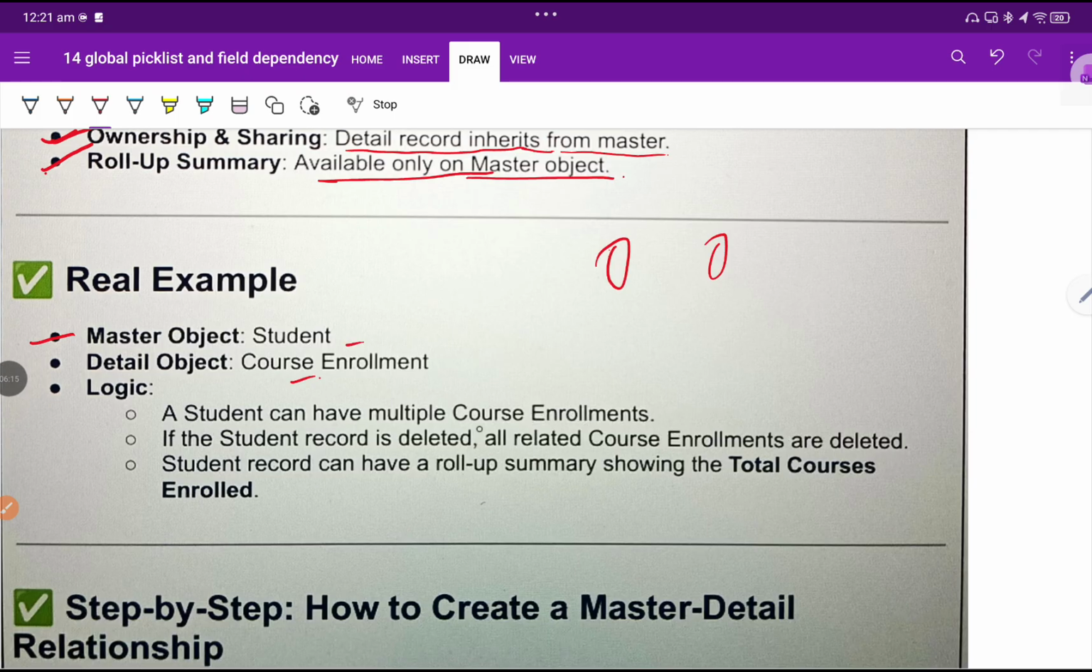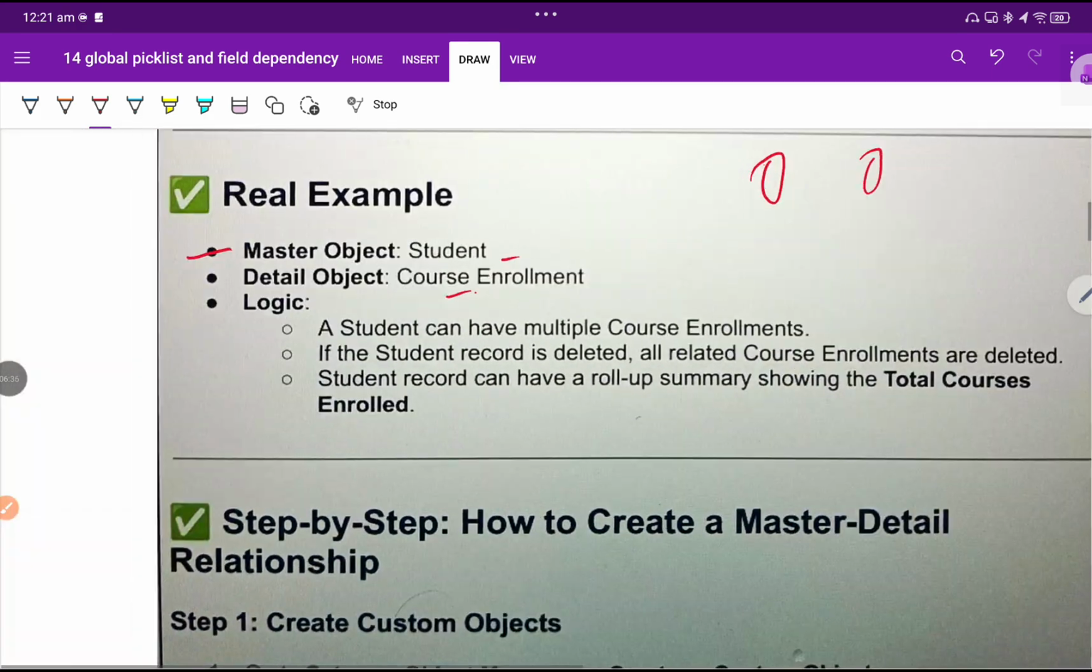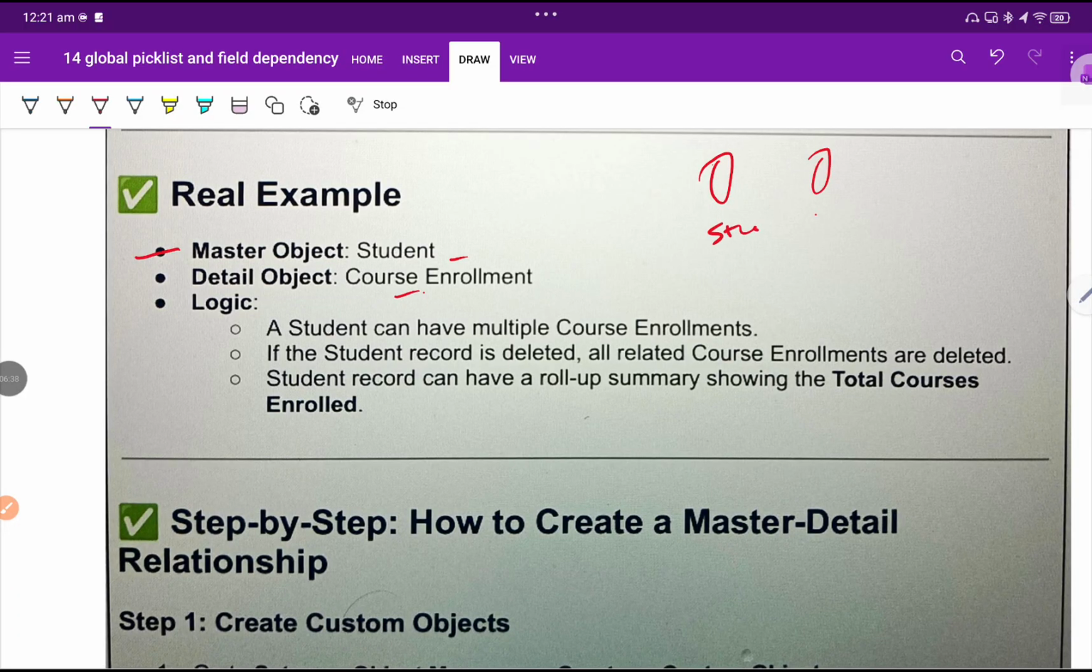A student can have multiple course enrollments. If the student record is deleted, all related course enrollments are deleted. The student record can have a roll-up summary showing the total count of students enrolled. There is one object for the student and another for the enrollment. One student can be enrolled in multiple courses, and inside you can also create the roll-up summary.